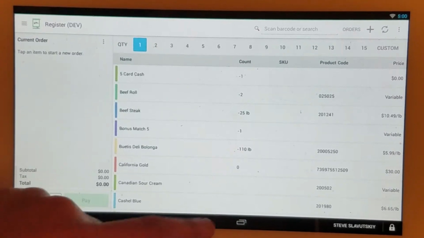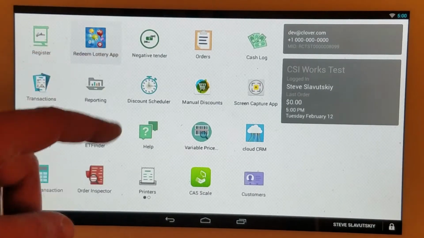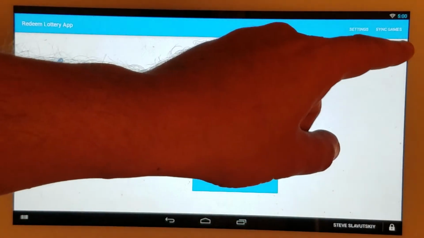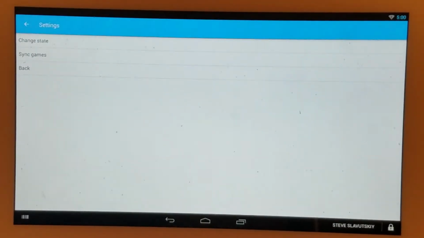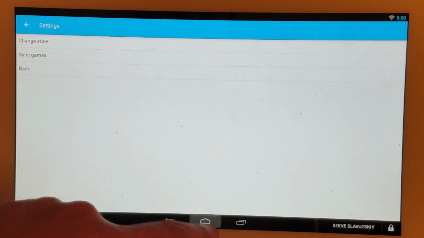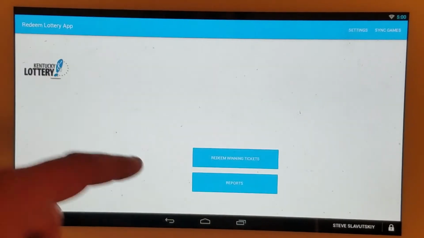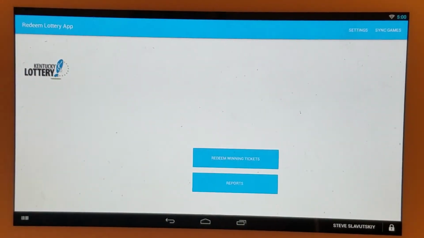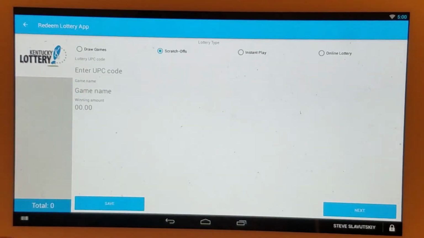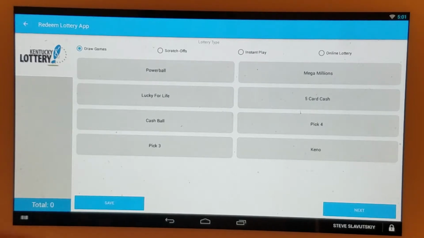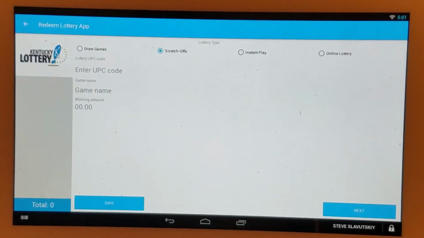Lastly, let's take a look at redeem lottery app. So redeem lottery app has the limitations in the sense that it's specific to lottery games, and it cannot be integrated into the register app. So if you're processing a payment for the lottery, you open redeem lottery app, you click on redeem winning ticket, whatever state you're in, the draw games are already entered here. The scratch offs are pulled from your inventory. You can basically scan the barcode of the game, like so.